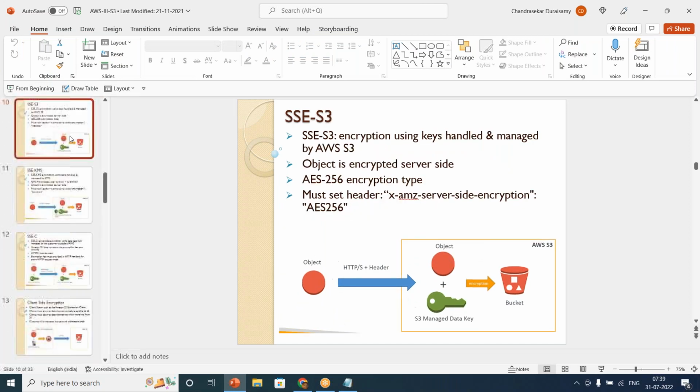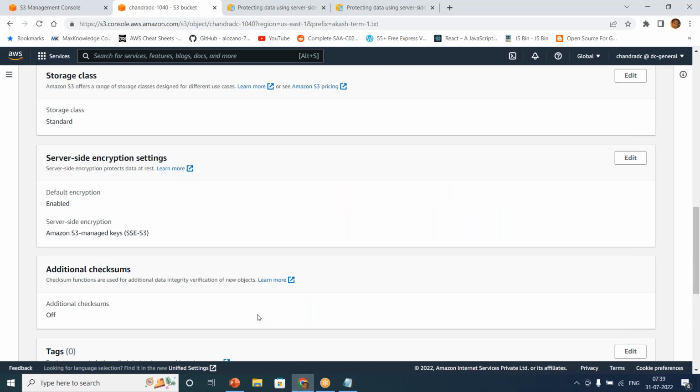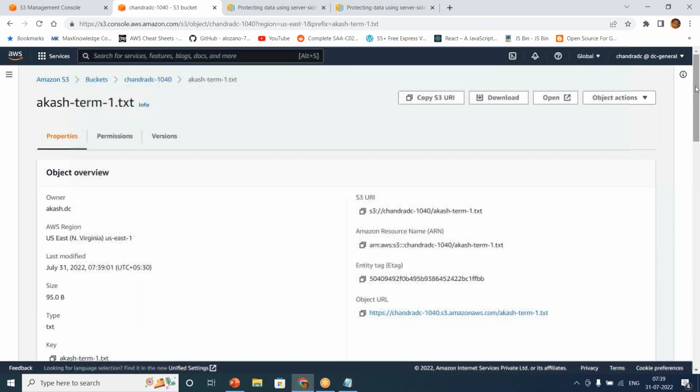Now what has happened? As soon as we uploaded, this header was set. When we set it at the bucket level, this header was automatically set for all the objects that we upload. So now S3 has created a key, it has encrypted the object with that key and it has stored it. That's why it shows it is encrypted with this particular encryption type. Now let's go and upload another object and see if we can override.